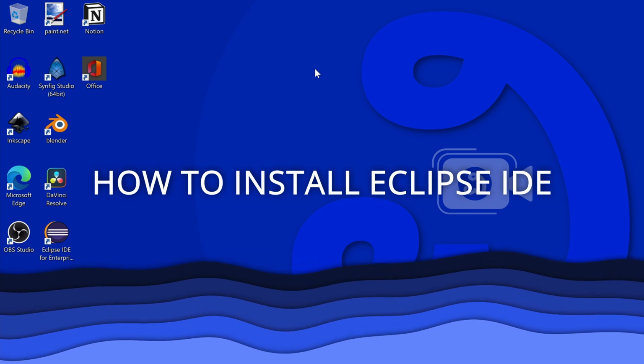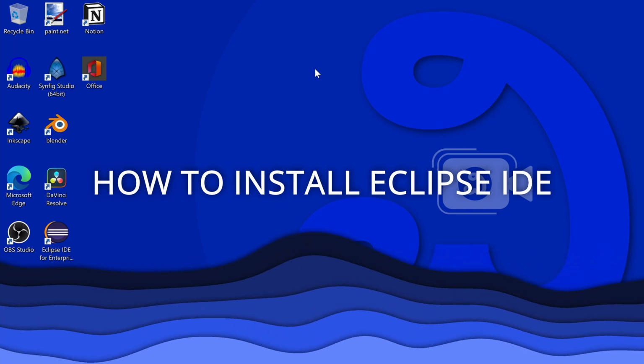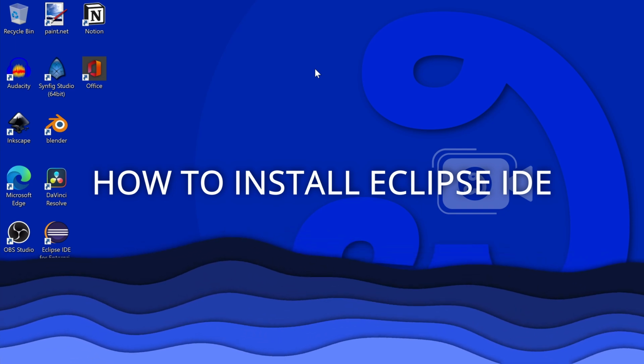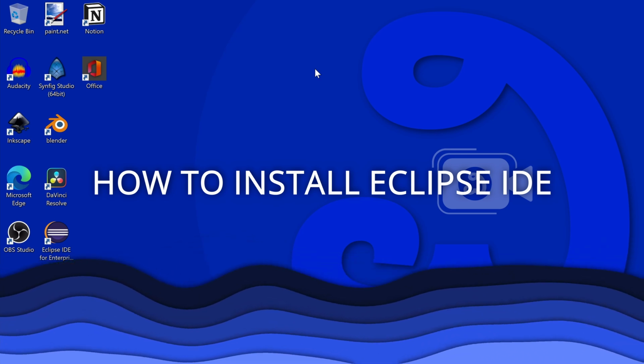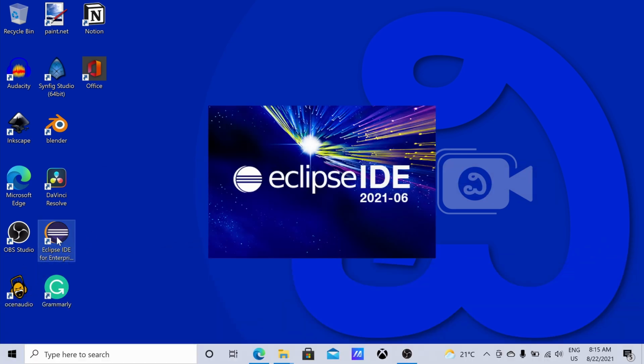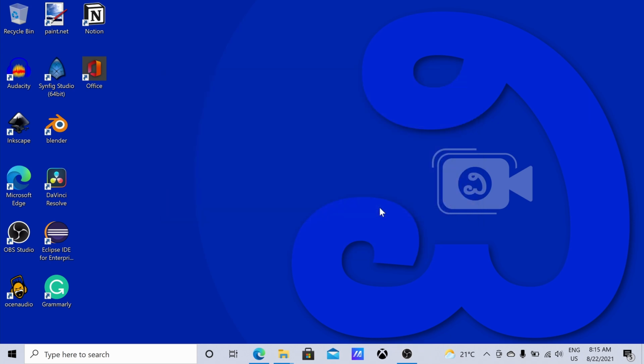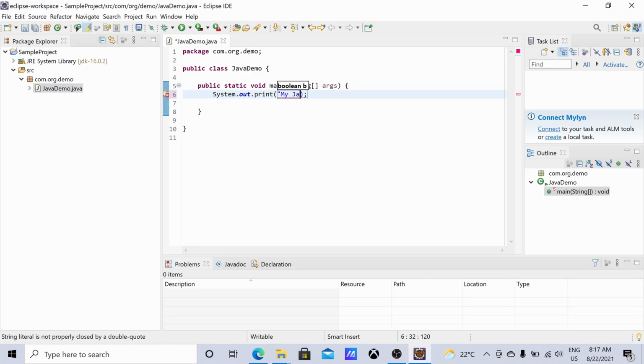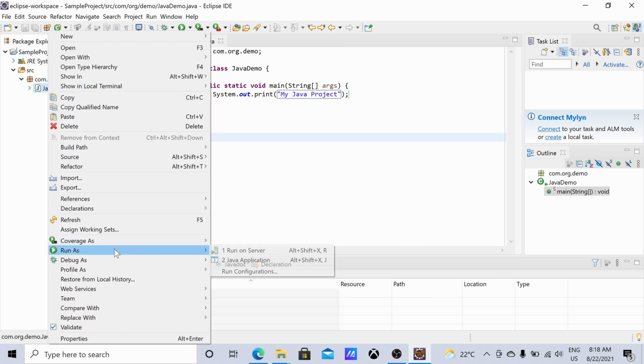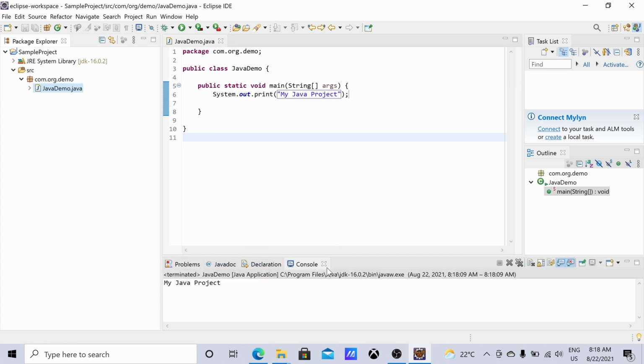Do you want to install Eclipse IDE on your machine for either software development or QA automation? Then you are in the right video. I will show you how to install Eclipse IDE and configure it properly, and also I will create a small Java project, run it and show you how to debug, and also I will show you how to install extensions in Eclipse and how to update Eclipse. Let me start now.